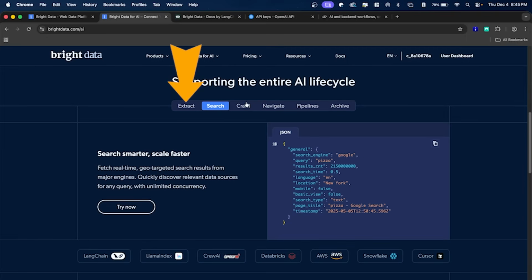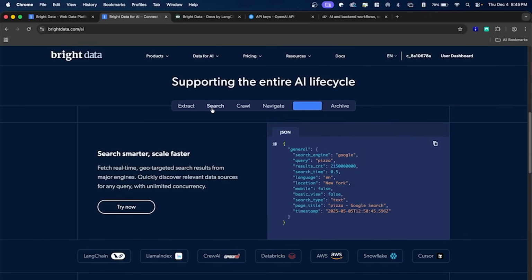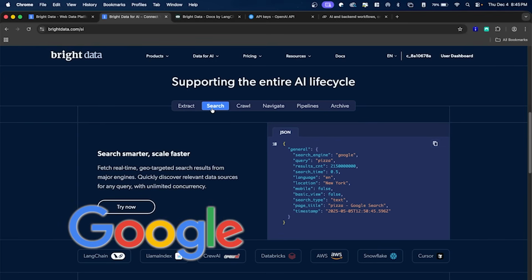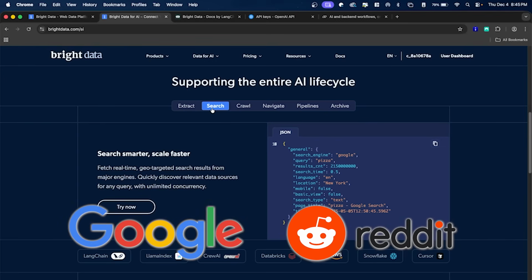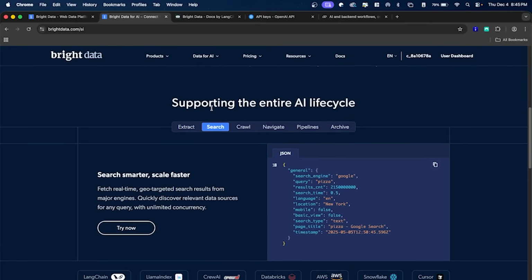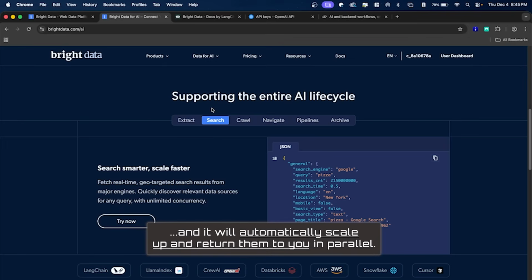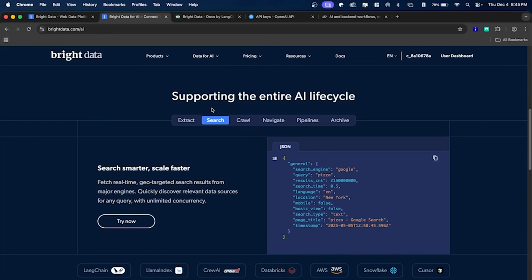For example, you can extract, search, crawl, navigate. You can do data pipelines, go to web archives. In our case, we're going to be focusing on the searching because we want up-to-date information from a search engine like Google, for example, or like Reddit, but there's all kinds of different services essentially that they provide. So that's what we're going to be using, and the reason why we use BrightData is because it's built to scale. You can send an infinite number of requests to it, and it will automatically scale up and return them to you in parallel, which allows us to build this agent because we don't have that limiting factor of the web search, which you typically would have if you were going to build your own custom web scraper, for example, or use a lot of other services out there that aren't built to scale.